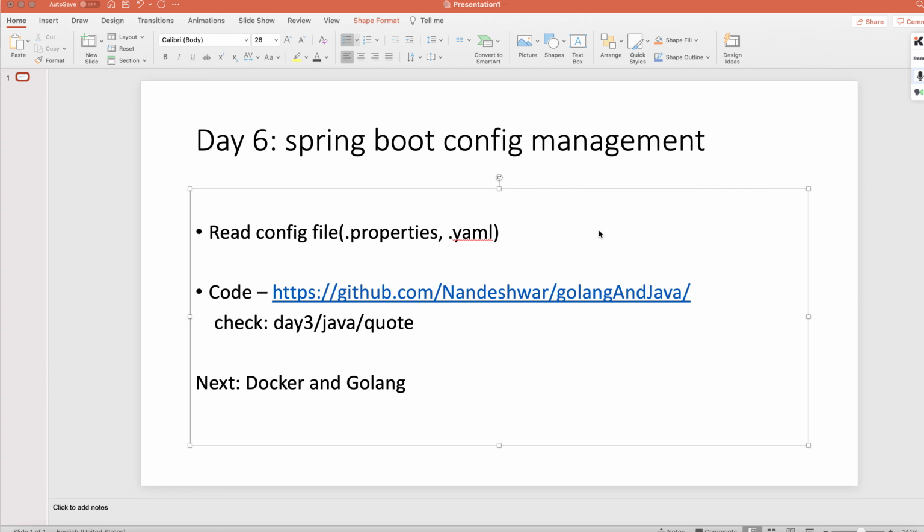Hello, friends. This is day 6 as part of our journey of creating a project using Golang and Java. Today we are going to learn how to set up a config file in our project. There are two ways of setting the config file, dot properties and YAML, and we'll see these two ways today. You can find the code under this link, under day 3 Java code.